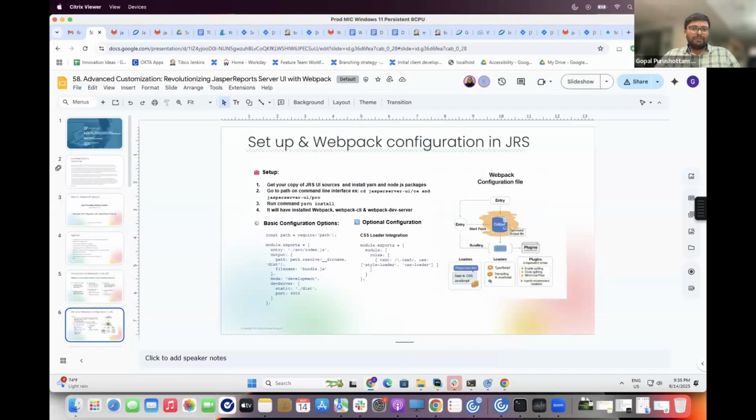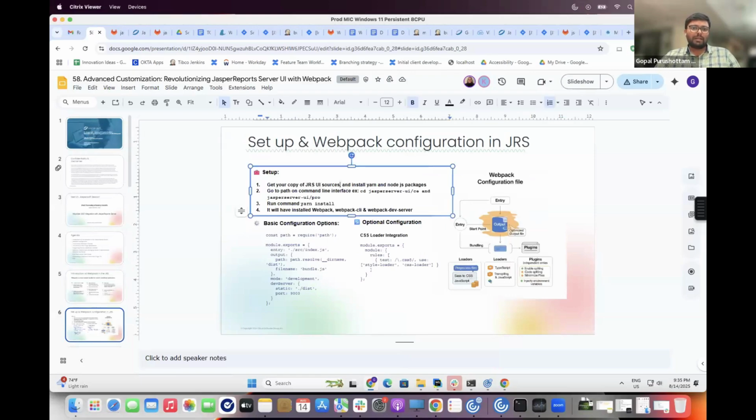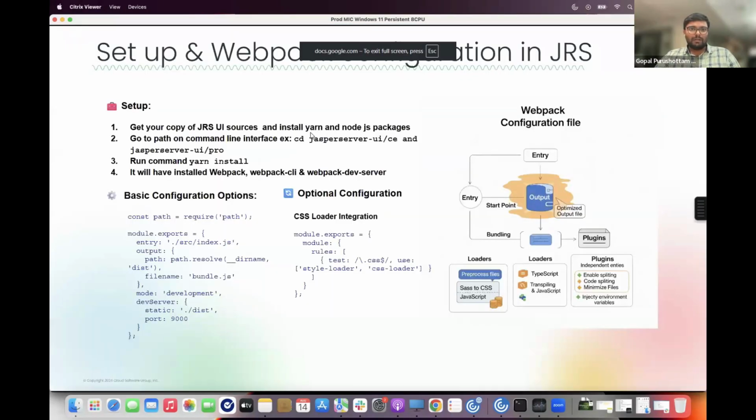Then let's proceed with the setup. For setup, you will need our source file, the source UI for our Jaspersoft. You can get that from GitLab or from the repo. Then you need to have yarn or node packages for it.